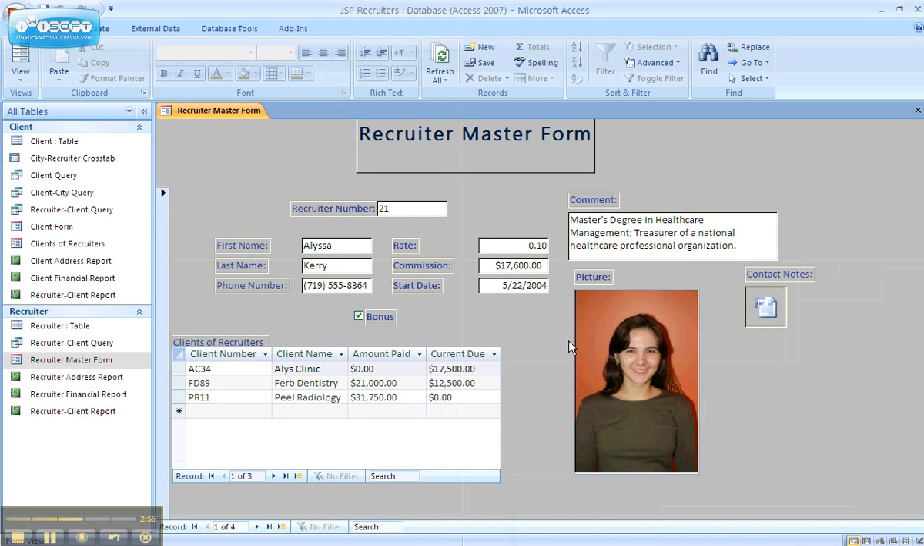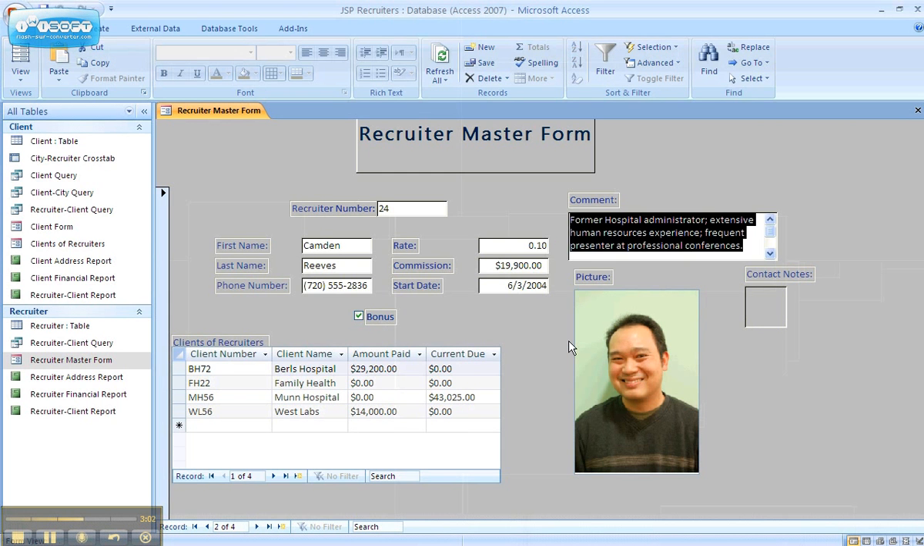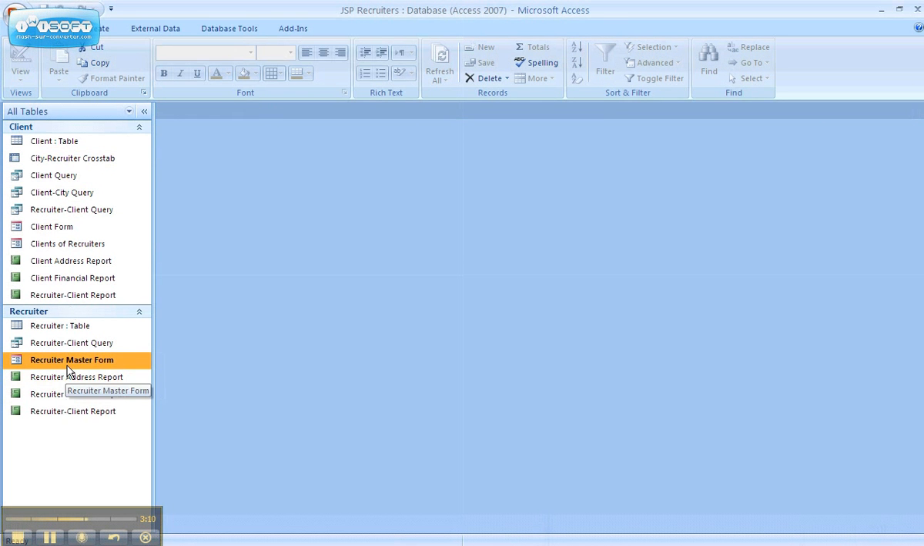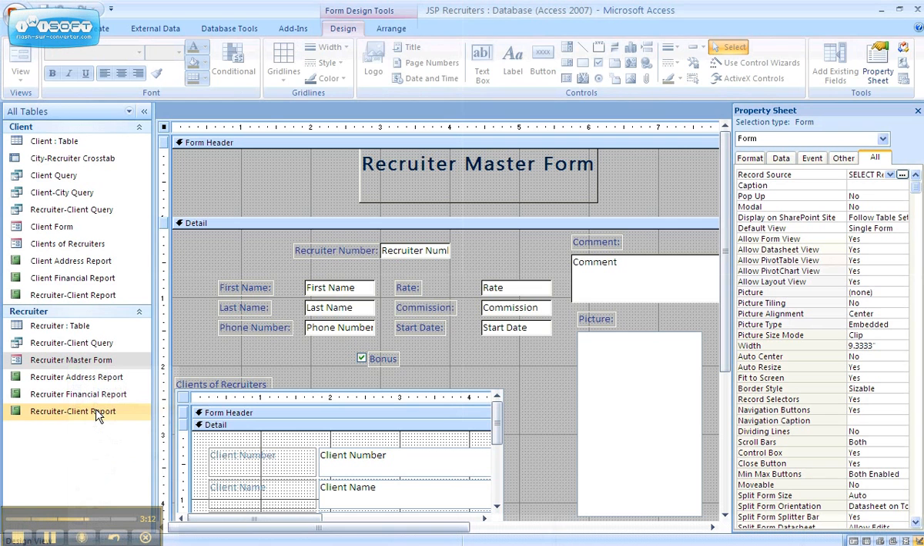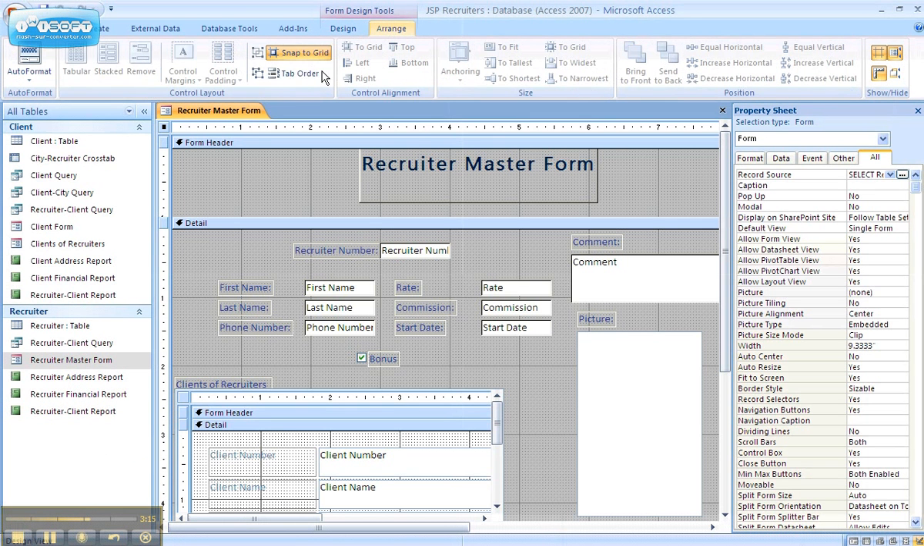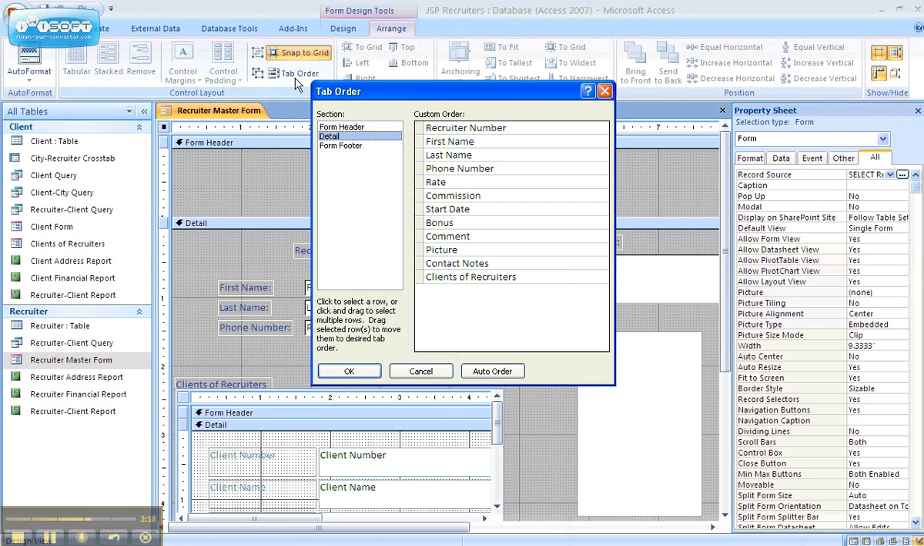One last thing I want to show you about tabs. As we saw there, I can tab through. I can change the order that we tab also. And to do that, I'm going to close my form, and I'm going to open it again in Design View. And then here on the Arrange tab, there's a Tab Order button. If you click on that, it'll show you the order that it's in. Let's say I want to have first and last name come before recruiter number. I can click on recruiter number, move it down after first and last, hit OK.